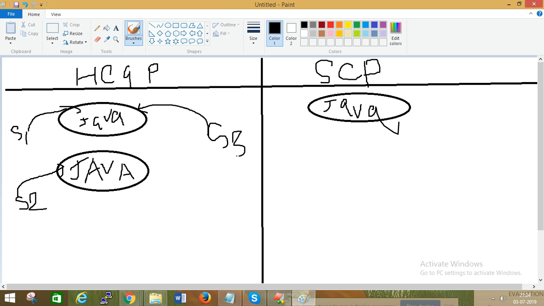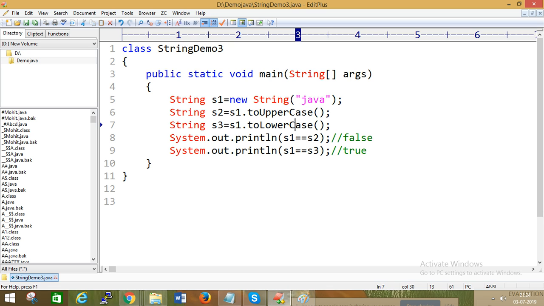Okay, so this is a basic example. If any content is going to change, a new object will be created inside this heap area. If there is no content change, then we will use the existing object. Here we have one more twist, we will see it in the next example.